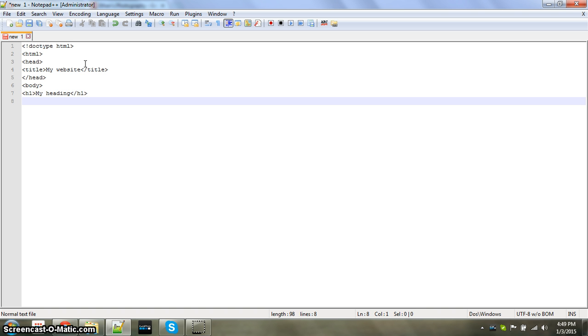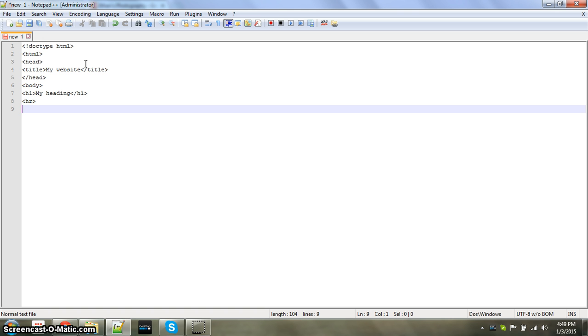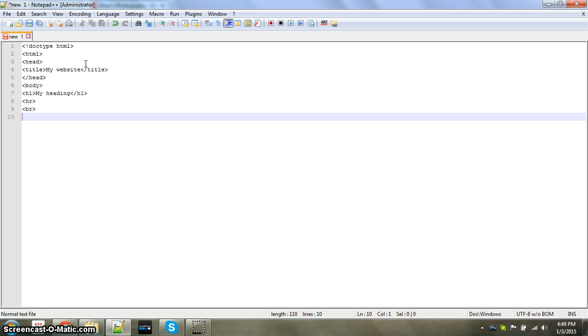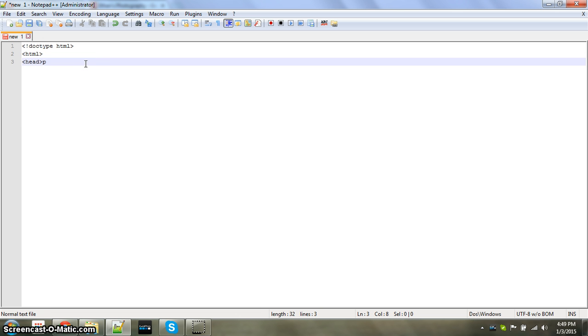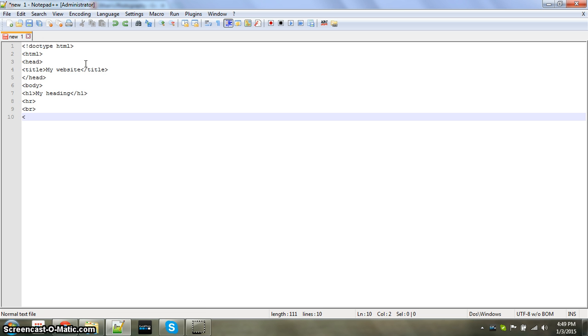Then, on the 8th line, I'm going to put a horizontal line. So to make a line to separate the heading from the text, you put HR, which means horizontal rule. And then you might want to put a break, BR, to put spacing between everything. And then, if you want to put text, you're going to put a P tag. Sorry about that. You're going to put a P tag and then type what you want.